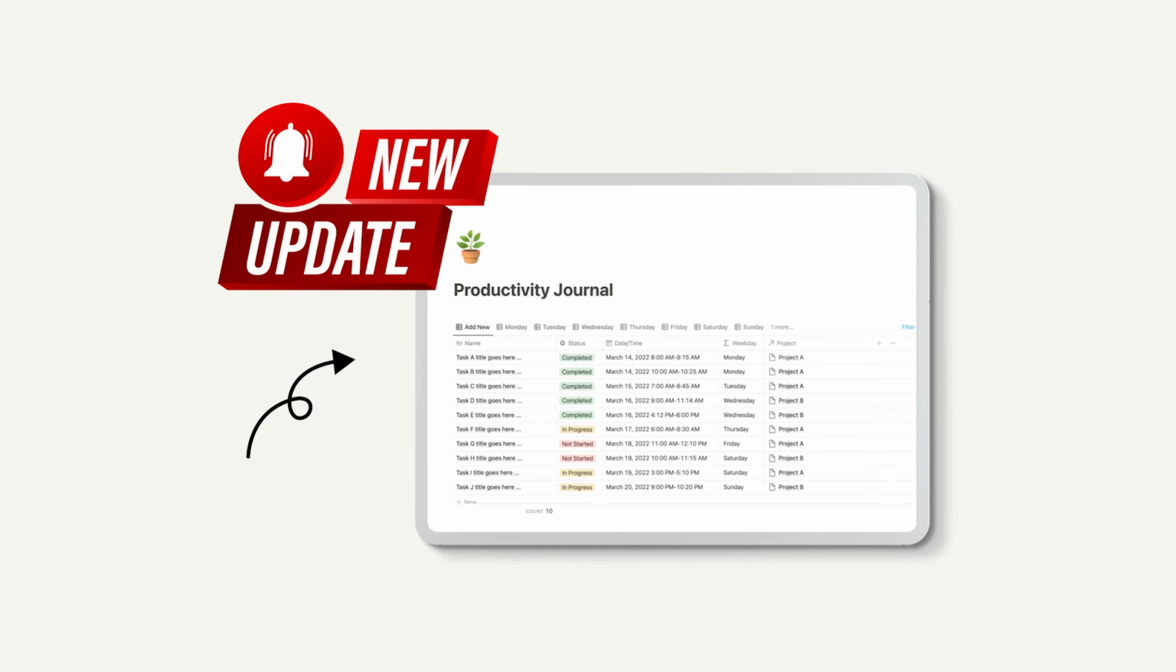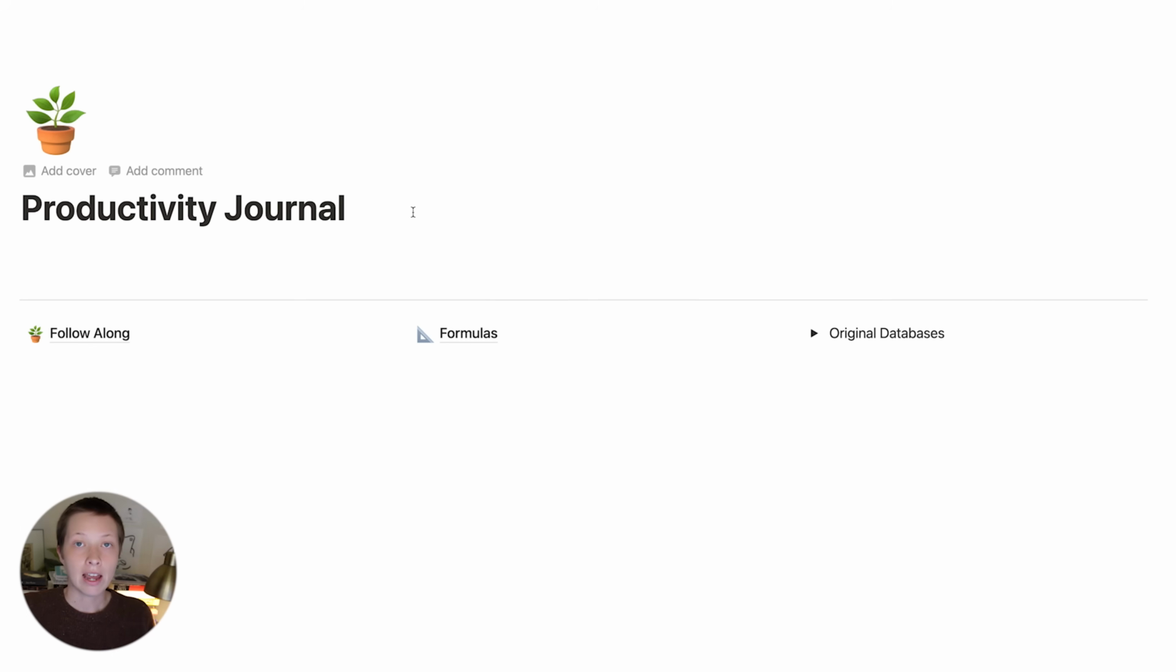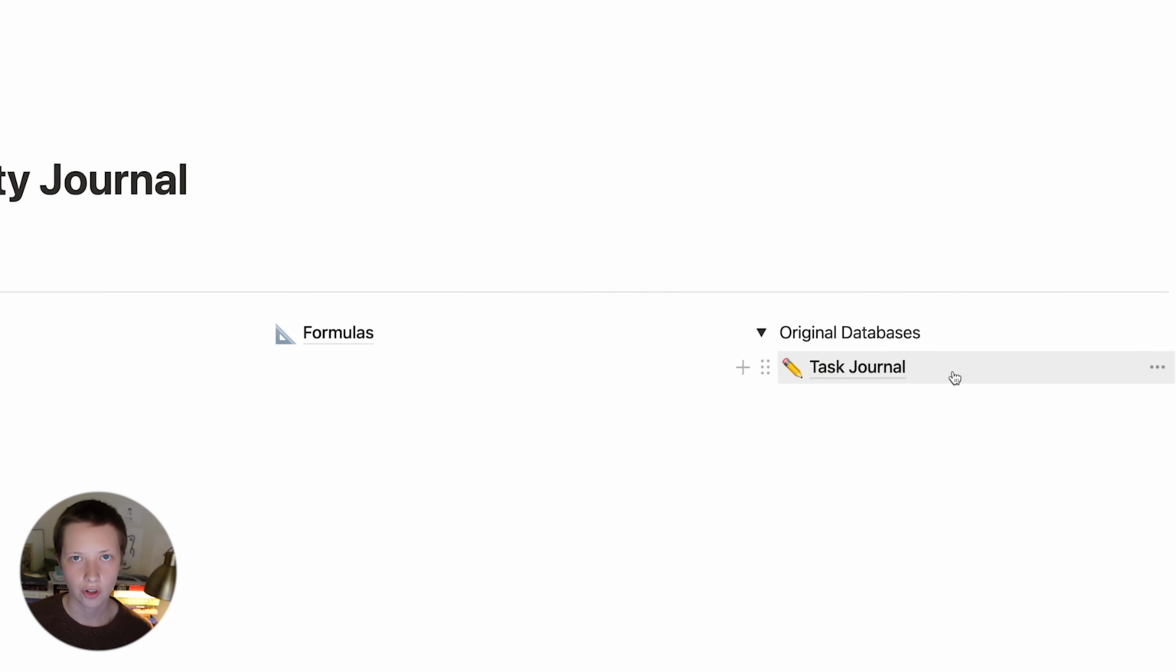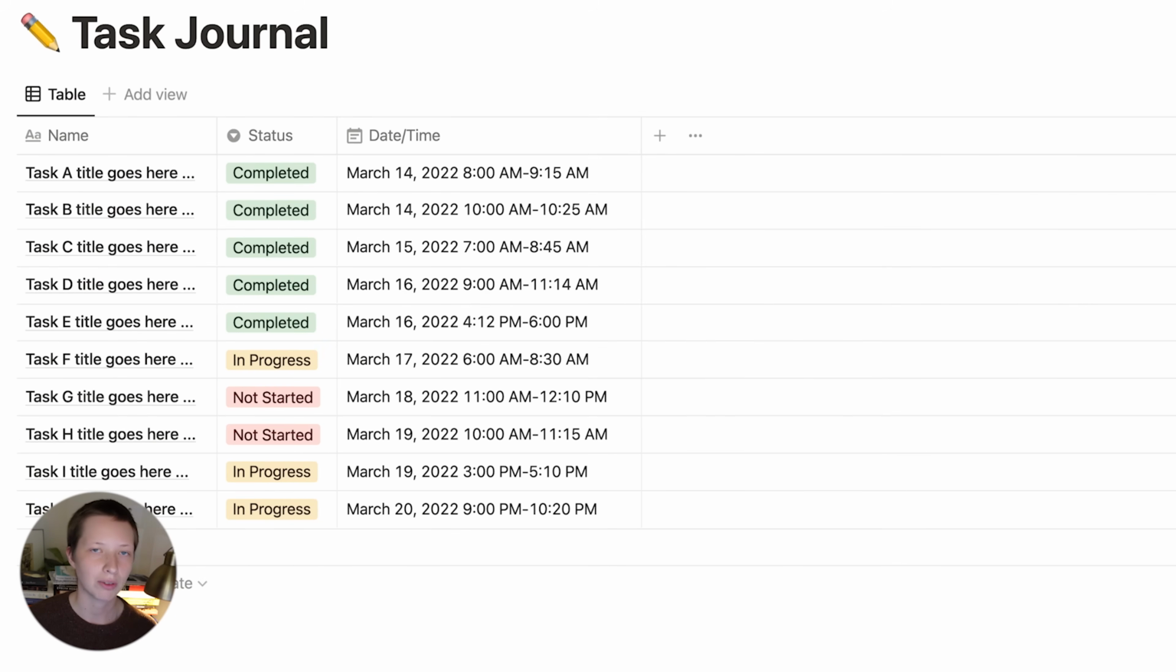This template is an alternative way to go about task management. So this is what it looks like. Okay, so via the follow along link down below, you will find a page that looks like this. You'll find formulas and original databases. So in original databases, if you toggle it down, it's called Task Journal. Let's click on it and see what sample data we have to begin with.